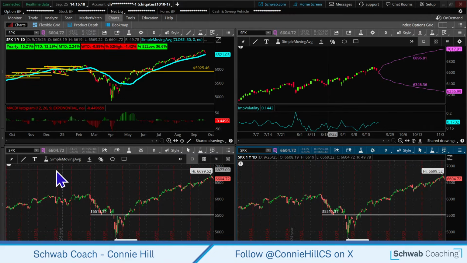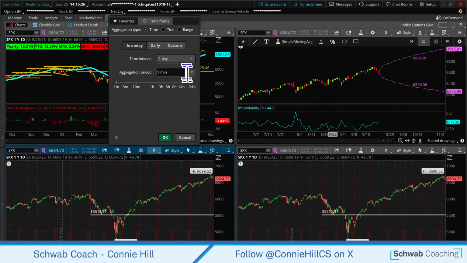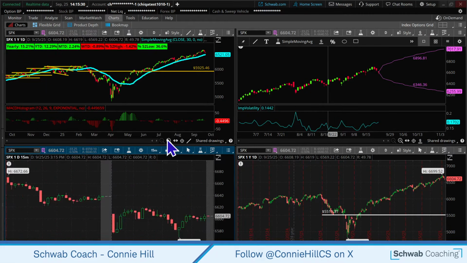Next, we want to look at some different time frames here. So on this bottom left one, let's go ahead and change it to an intraday time frame. So we'll go intraday, 15 minutes, and say OK. If I wanted to add another study on there, like a moving average, that's just fine. Go ahead and do it.